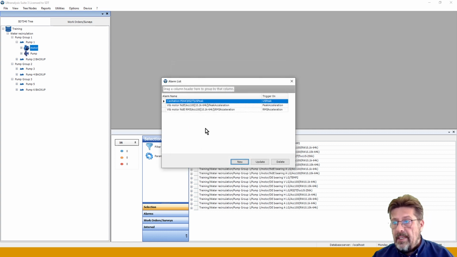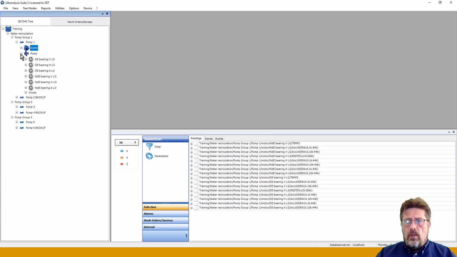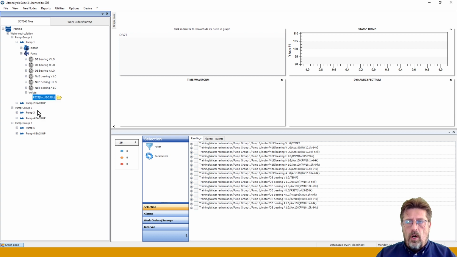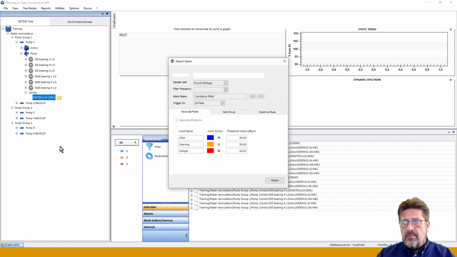Yes, I want to exit. So I have certain alarms in my alarm bank. So let's close it now. Fine. What I can do now is I can go to my pump, volute, and I can add set alarm from template on this measurement, RS2T focus 256. And you remember we choose the alarm which is for volute, because we are probably looking for cavitation. So we have only 6 points here, so I just wanted to make it simple for you. I can say set alarm from template.